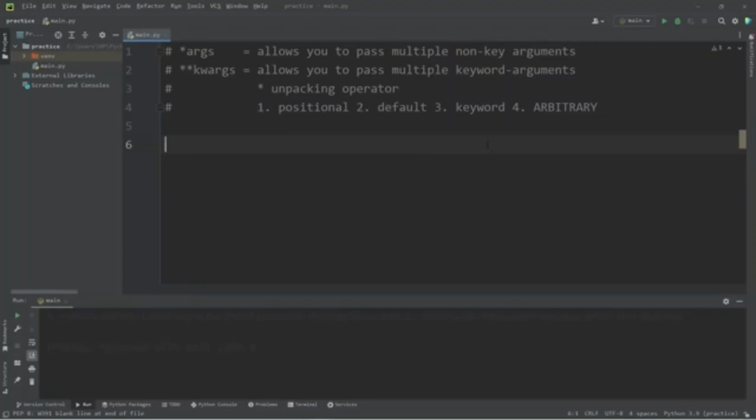Hello friends, it's me again. Today I need to explain arbitrary arguments. Arbitrary meaning a varying amount of arguments. We don't know how many arguments the user is going to pass in when they invoke a function.